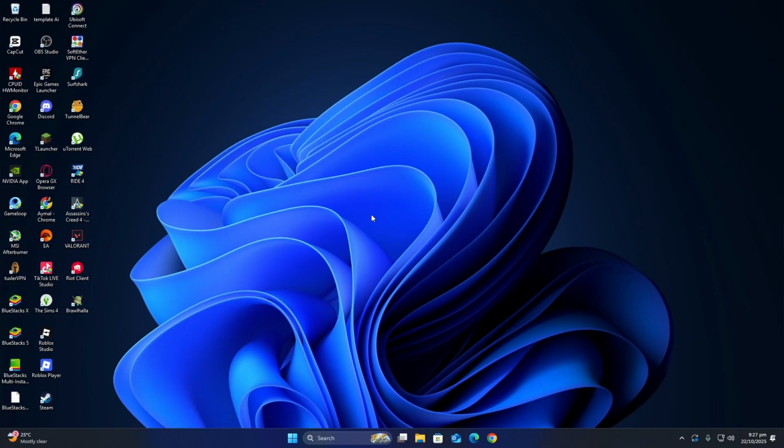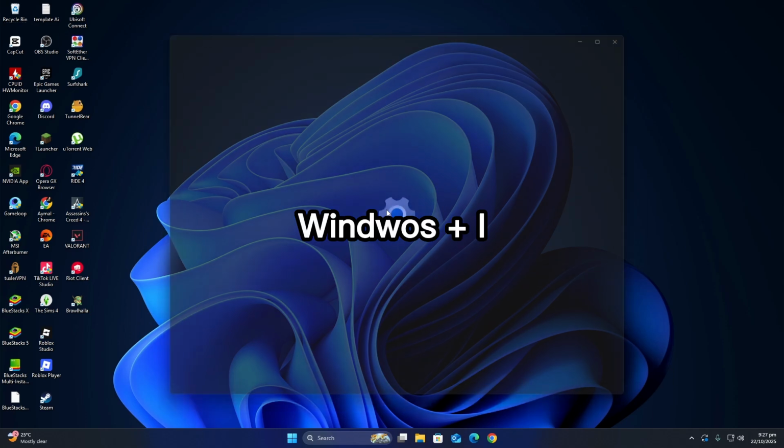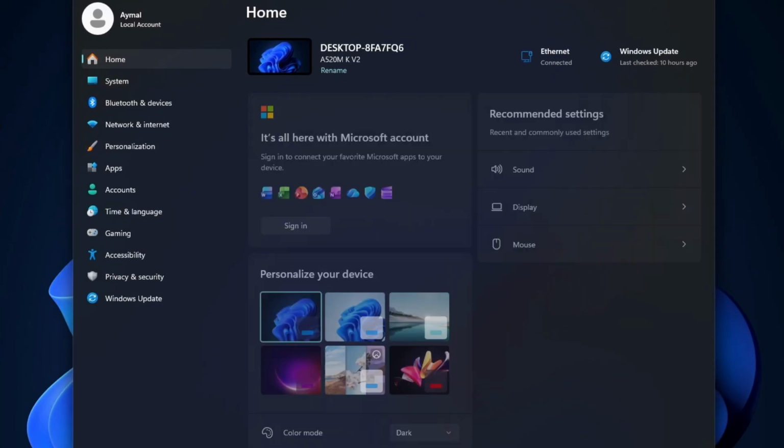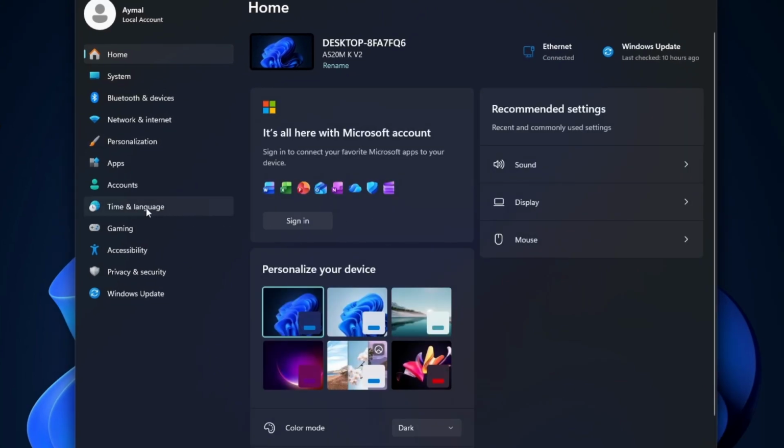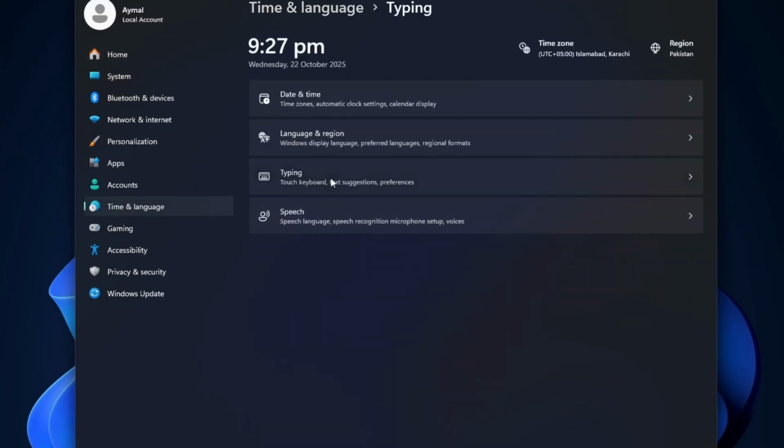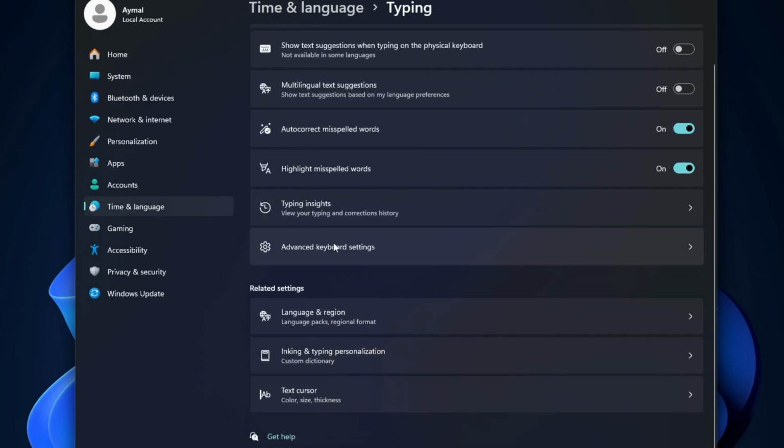First, open the Settings app. You can do this by pressing the Windows key and the letter I on your keyboard. In the Settings window, click on Time and Language, then select Typing. Scroll down and choose Advanced Keyboard Settings.